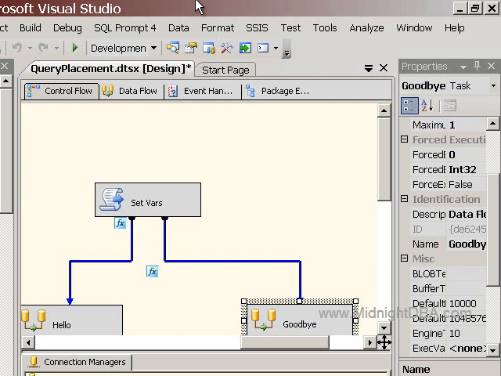The problem is metadata. If you change that query without testing it in your package, you are going to be very sorry.